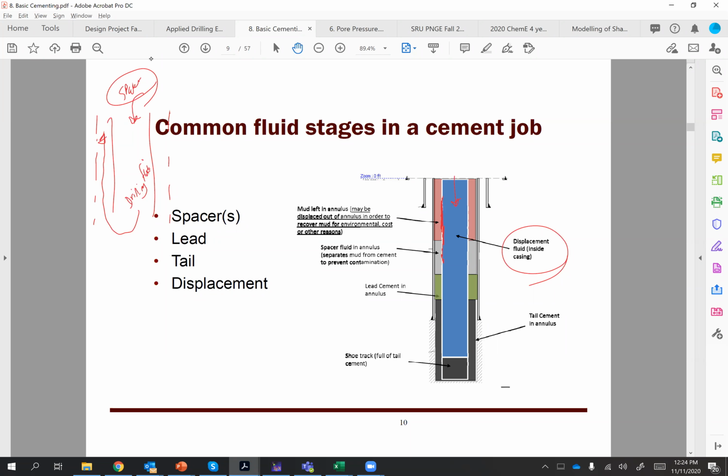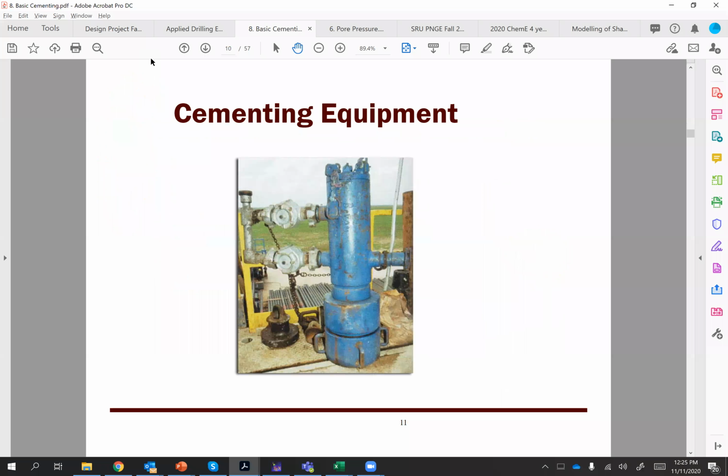Now, the process for this is different, but in this slide, what you see is what type of fluids are involved here. There is a spacer fluid, there's a displacement fluid. There is, of course, your cement slurry that is going to be injected into the annulus, right? And these are the main fluids that are going to be involved, right?